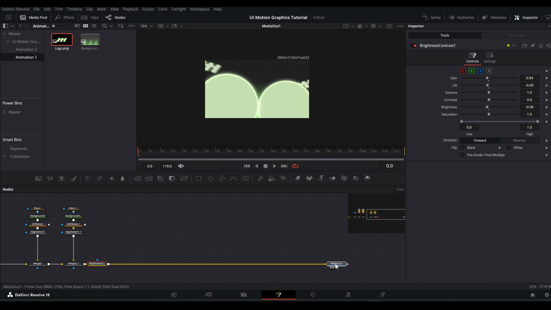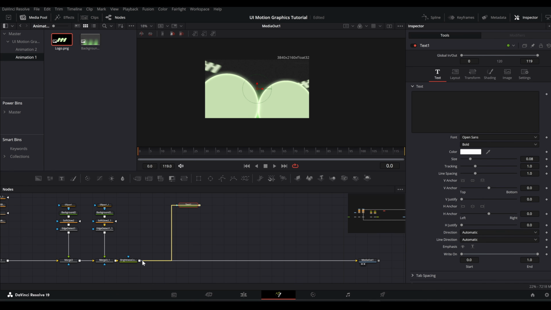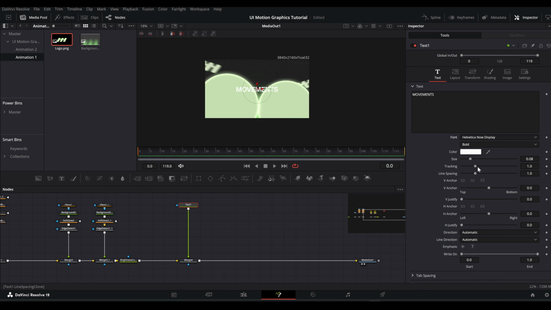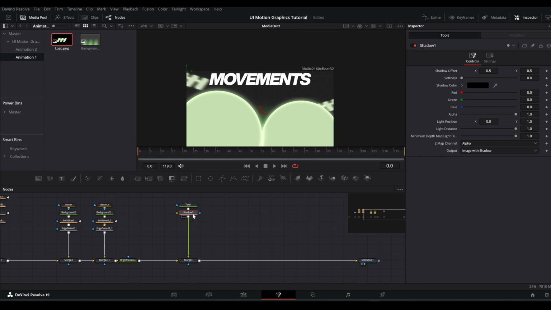Now we will add our text node afterwards. So grab a text, merge it here like so, and then type our text, which is movements, and the font would be Helvetica right here. Now let's scale this up and reduce the tracking and move it up right here. All right, now I will add a shadow node to it like so and increase the softness like this.